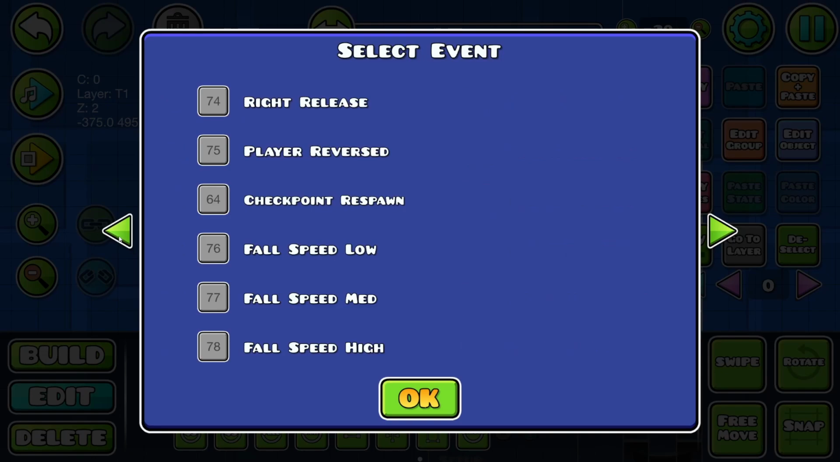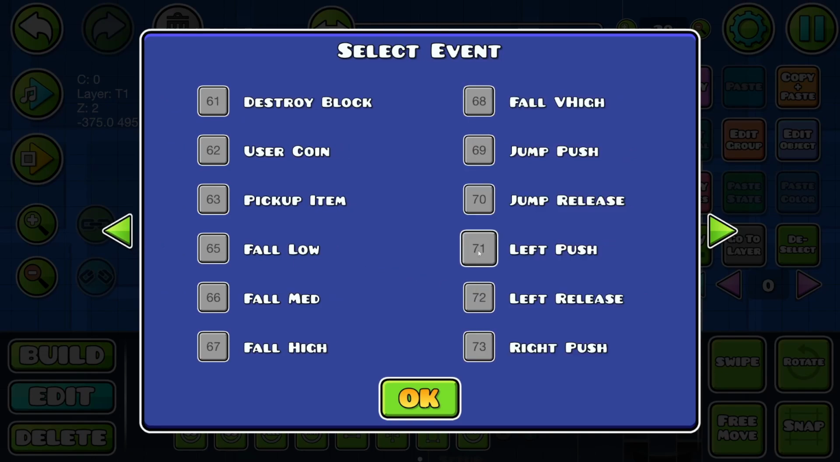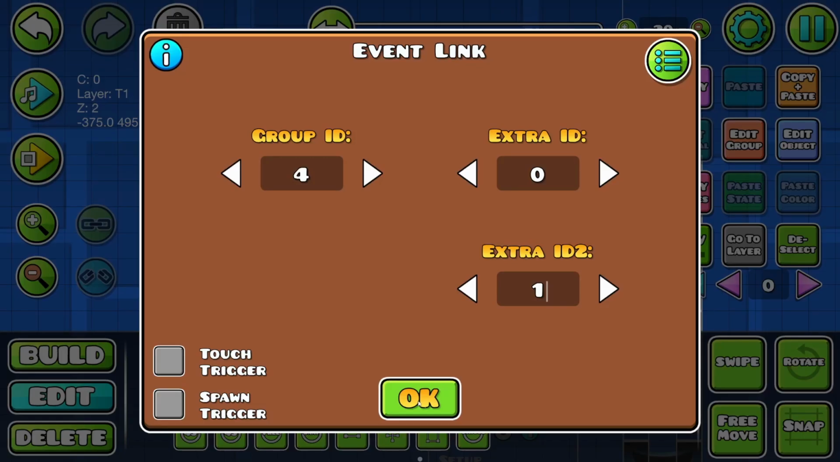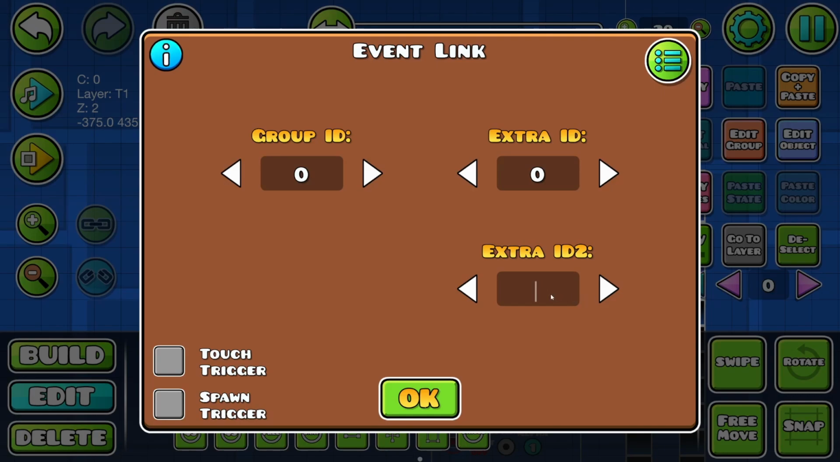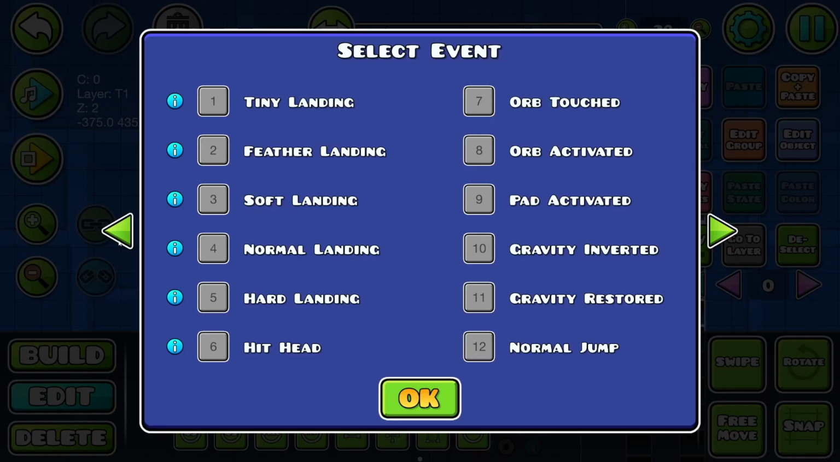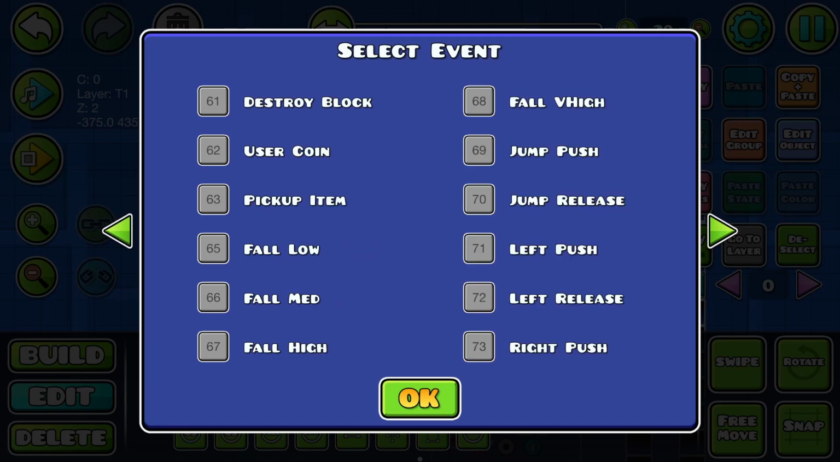In this case, we want player 1 to activate group 4 every time you push left. And in the second event link, we want the same thing to happen from player 1, but this time to group 5, and this time the event happens when we push right. So this is pretty much your player 1 movement from left to right.